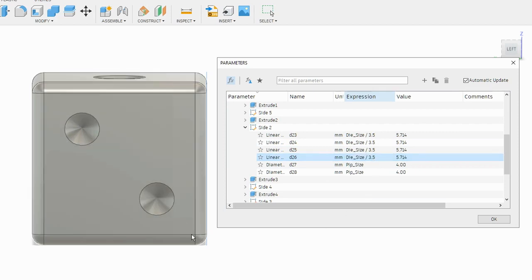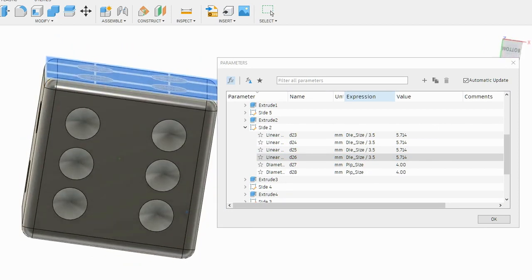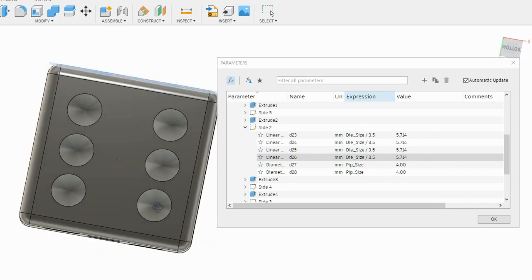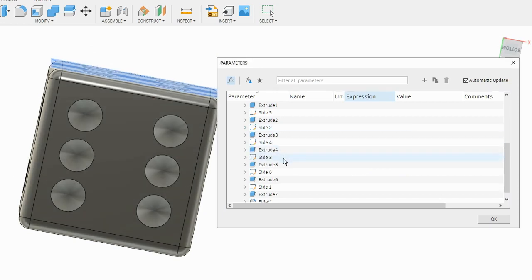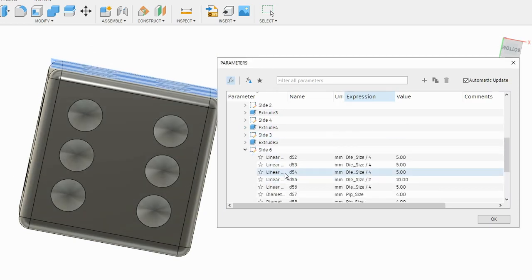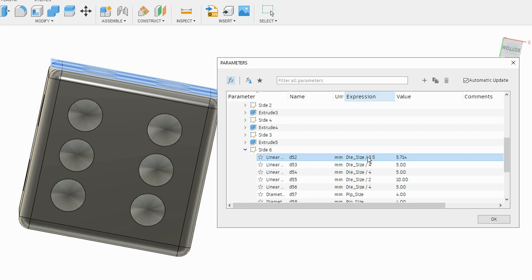Very good, that looks good. My 2 looks good, my 4 looks good, my 6, I like this spacing, I don't like that spacing. So let's go find 6. It's probably going to be this one. I'm going to guess. I'm going to change it and see what happens. So make that 3.5. Yeah, see those move in?